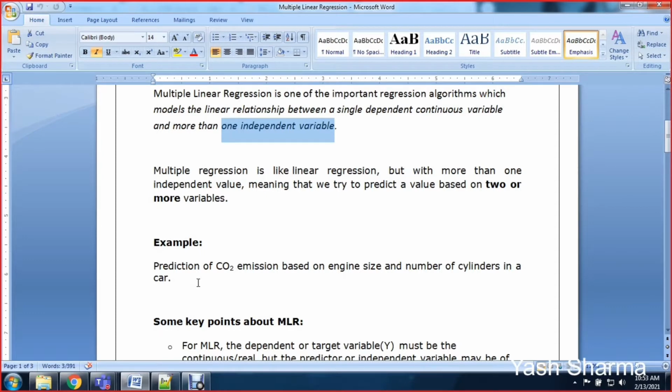Let's say you are going to predict the carbon dioxide emission based on engine size and the number of cylinders in a car. Okay, so here you can see that this is our one single dependent variable, but this dependent variable can be predicted by using one or more independent variables. So we have engine size and we have number of cylinders. Now you need to consider both to make the prediction.